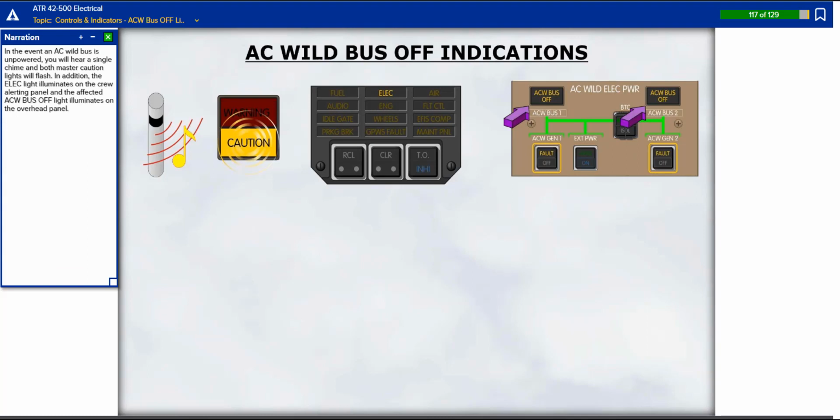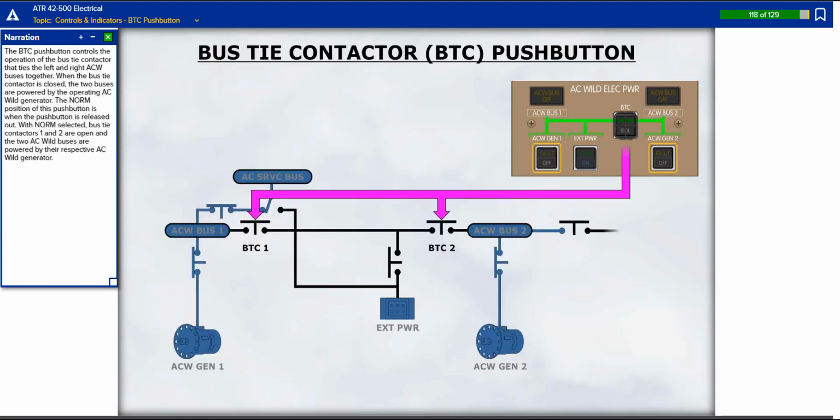In the event an AC Wild bus is unpowered, you'll hear a single chime, and both master caution lights will flash. In addition, the electric light illuminates on the crew alerting panel, and the affected AC Wild bus off light illuminates on the overhead panel. The bus tie contactor push button controls the operation of the bus tie contactor that ties the left and right AC Wild buses together. When the bus tie contactor is closed, the two buses are powered by the operating AC Wild generator. The normal position of this push button is when the push button is released out.